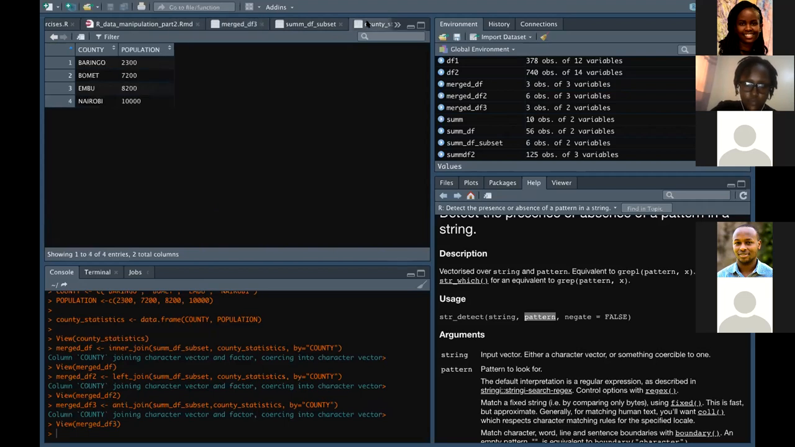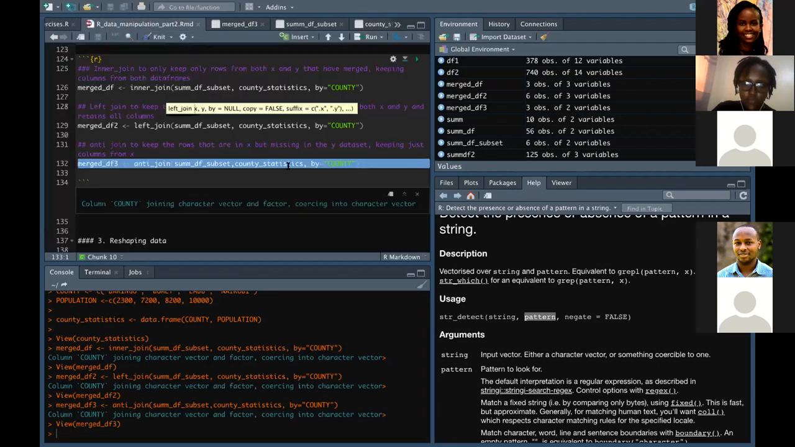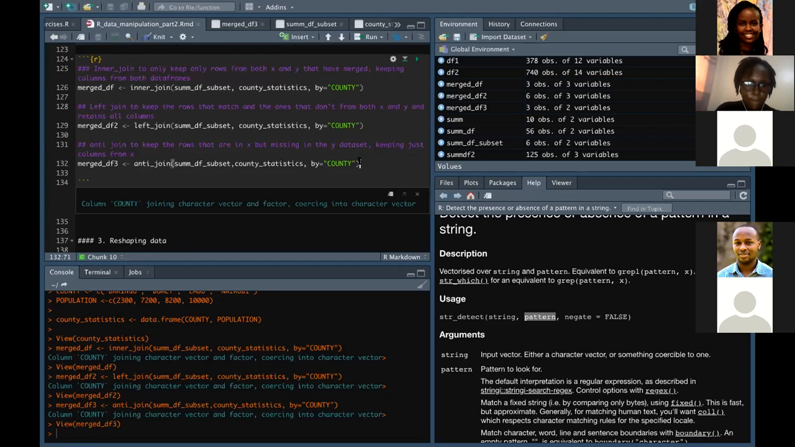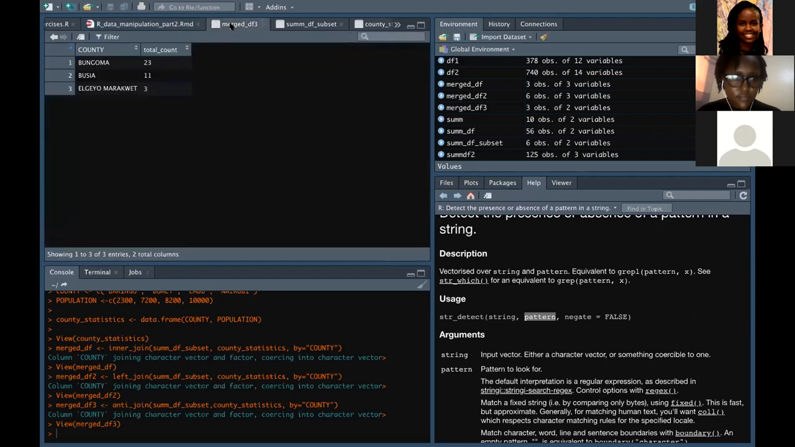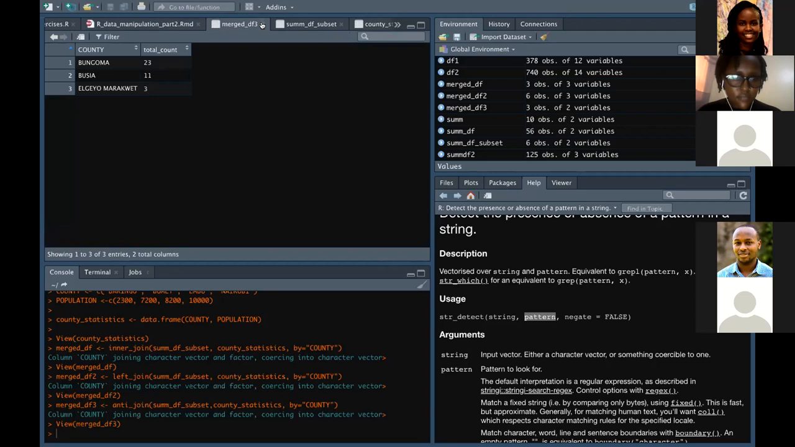And if I look at county statistics, Bungoma is missing, Elgeyo is missing, and which one is that? And Busia is missing as well. So if I were to share this information with someone, we have two data sets, and someone has asked you to identify which counties don't have county statistics so that we look for them. You just read your data in and run an anti-join by county. You'll get all the counties that do not have county statistics. You can share this information and say Bungoma, Busia, and Elgeyo do not have county statistics. That's the easiest way of doing it.